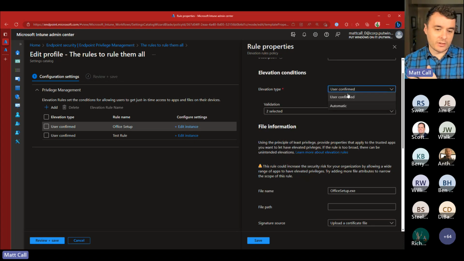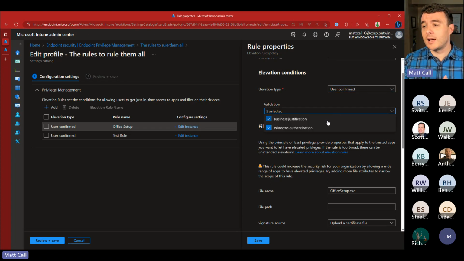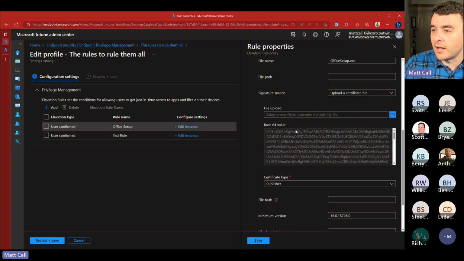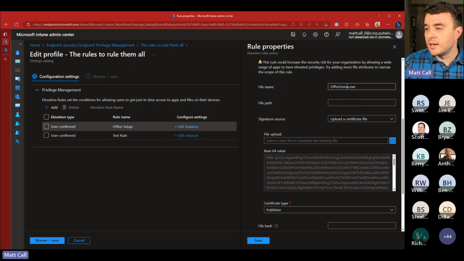This allows me to select whether this is a user confirmed or automatic elevation. Since I select user confirmed, I'm allowed to select two validation options. In the future, we're going to add more. The one that we're working on right now is fresh MFA. So you require somebody to get a fresh MFA token from Azure AD in order to complete the elevation. And then I select some file metadata here. So what you'll see is some warnings pop up if you use file name.